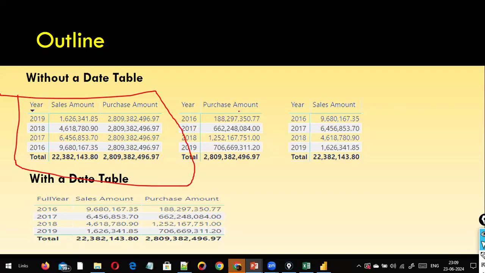But if you want to display both the sales amount and purchase amount together, see, sales amount is available in a separate table, purchase amount is available in another table. You want to bring these two column values into a single table. You need to have a date column, a date table. With the date table, you can filter something like this. Otherwise it is not possible.